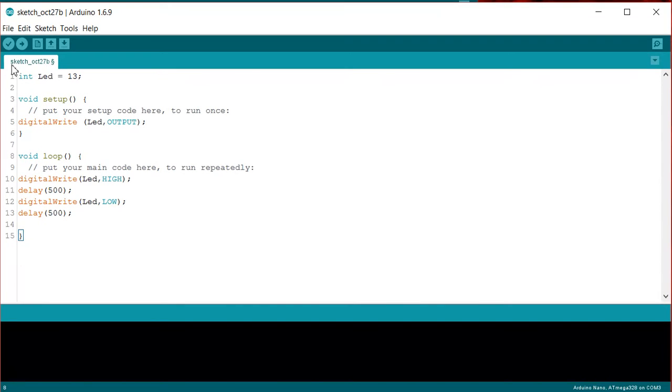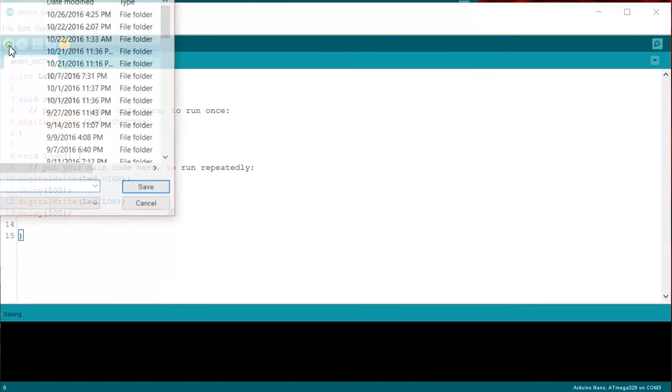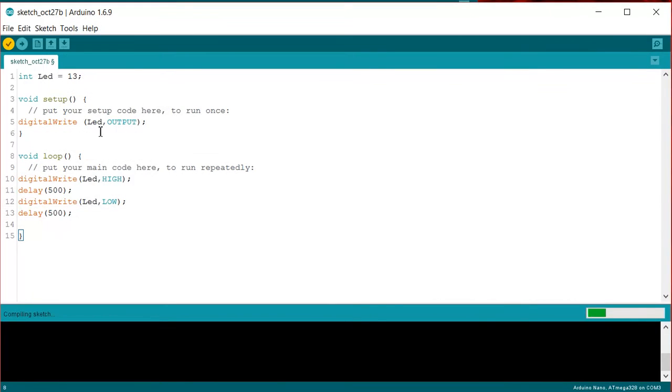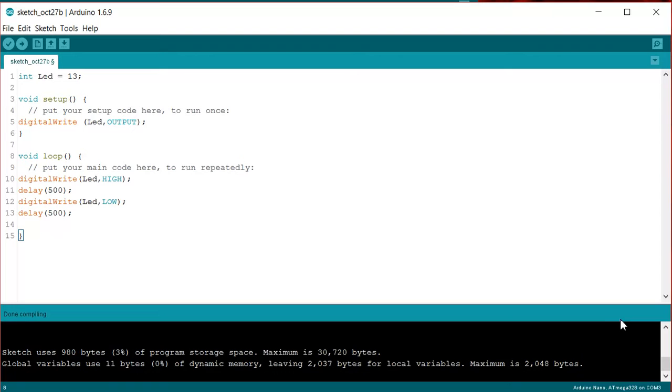Now let's check it. We go here. Yep, it's going to ask us if we want to save it. So we're going to click here. You're going to see it's compiling. As you see here, the first sketch usually takes a while. Boom. What are these down here? Sketch uses 980 bytes, 3% of the program storage space, and so on. That's how much memory you actually have in it. That's it, you're ready to perform.